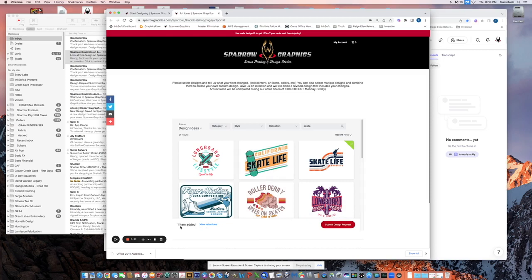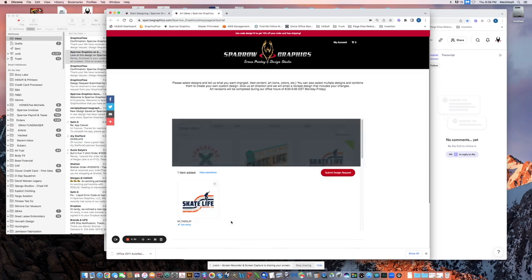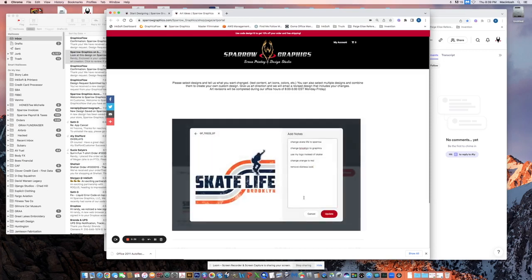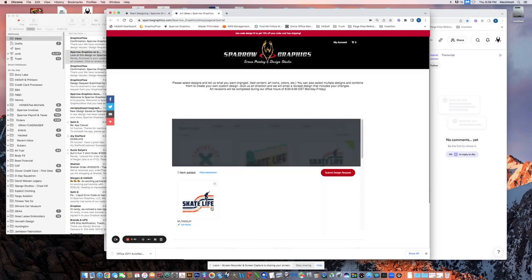And at the bottom, it'll show you your added item. You can review your selection and even edit the notes again if you need to go back in and do that. But I'm happy with that.